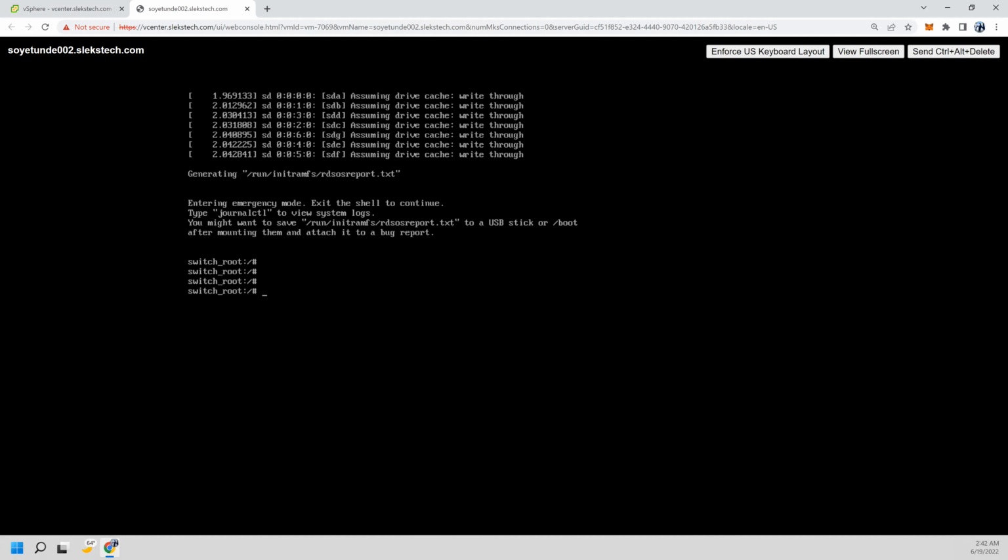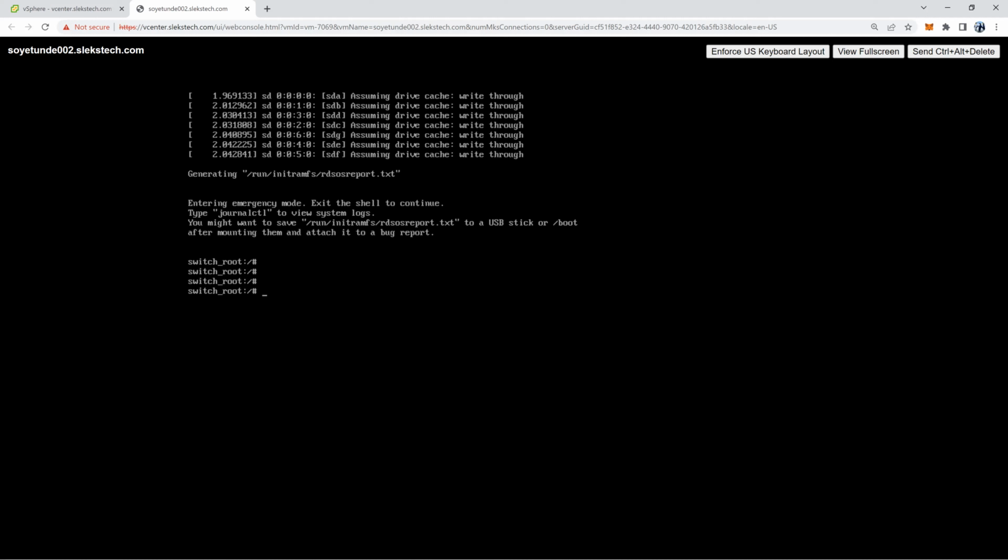So what we're seeing right now is our system in single user mode. But we are not done yet. The next thing we need to do is remount our root file system.